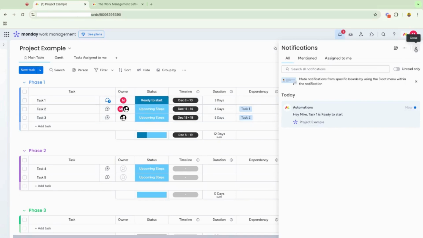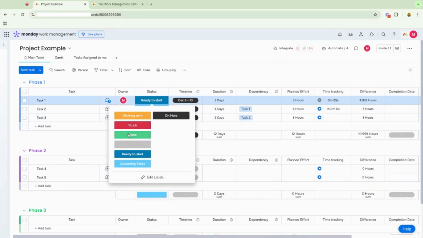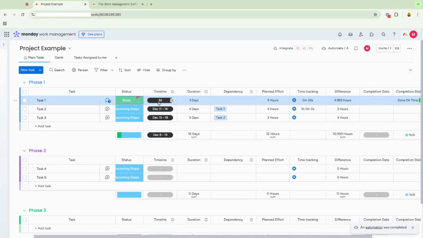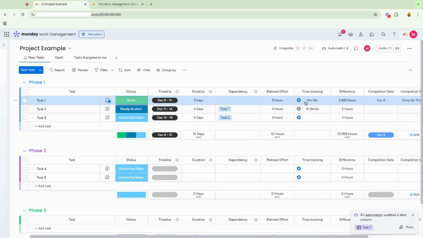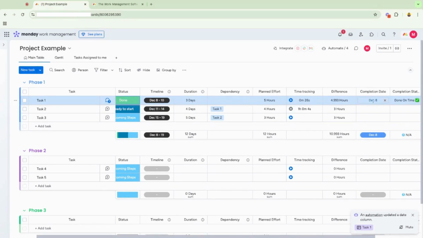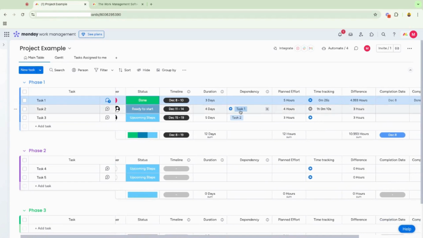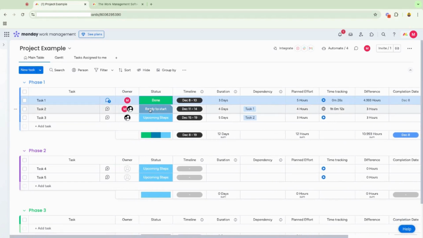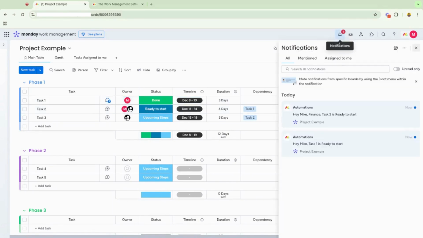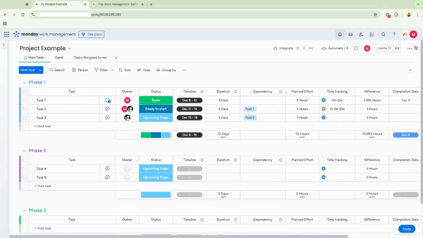When task 1 changes to done, a few things will happen. Time tracking is going to stop here. Notice the completion date was set to December 8th, and we see that our task has been done on time. Because task 2 is dependent on task 1, task 2 is now ready to start, which has kicked off the time tracking for task 2, and another notification was received as I am also assigned to task 2. Hey, Mike, hey, finance team, task 2 is now ready to start. And notice the difference will also calculate automatically, so you'll get real-time updates with your formulas.